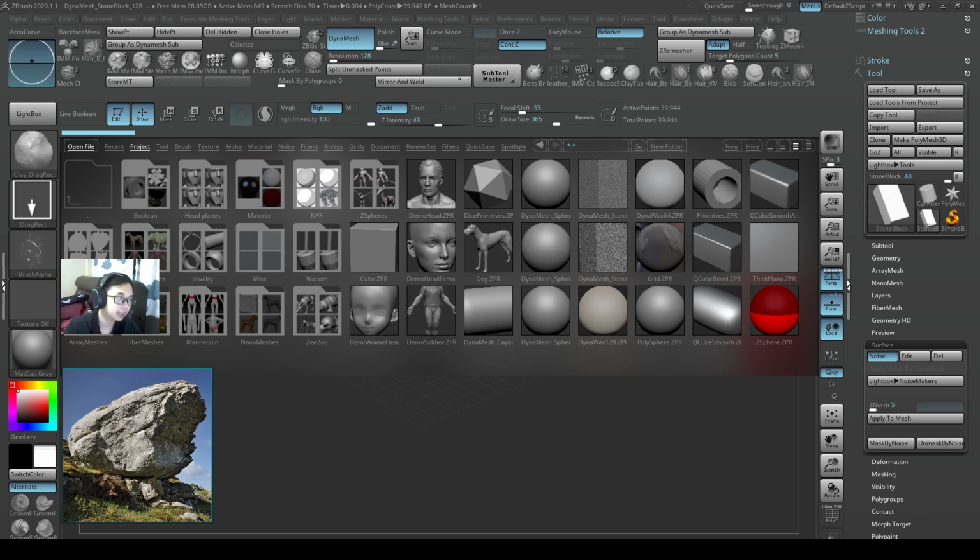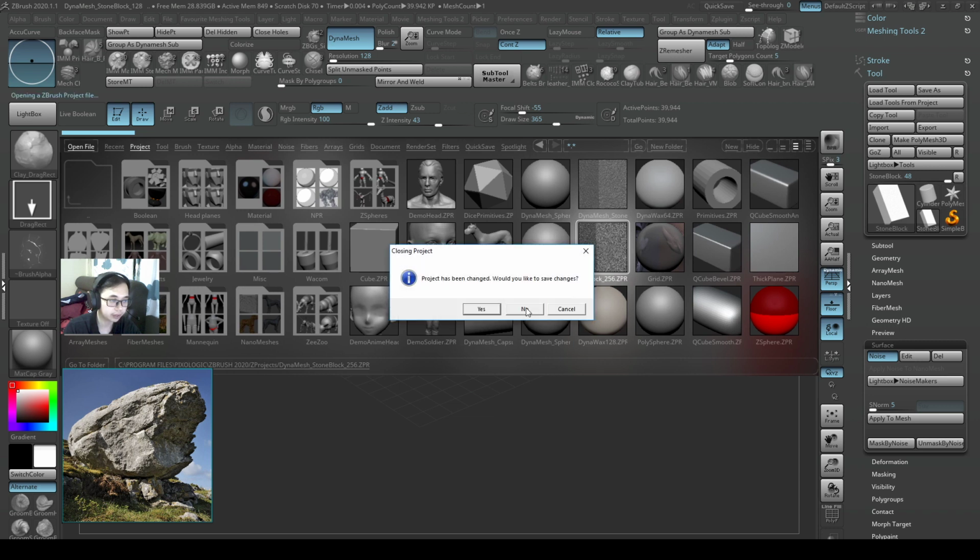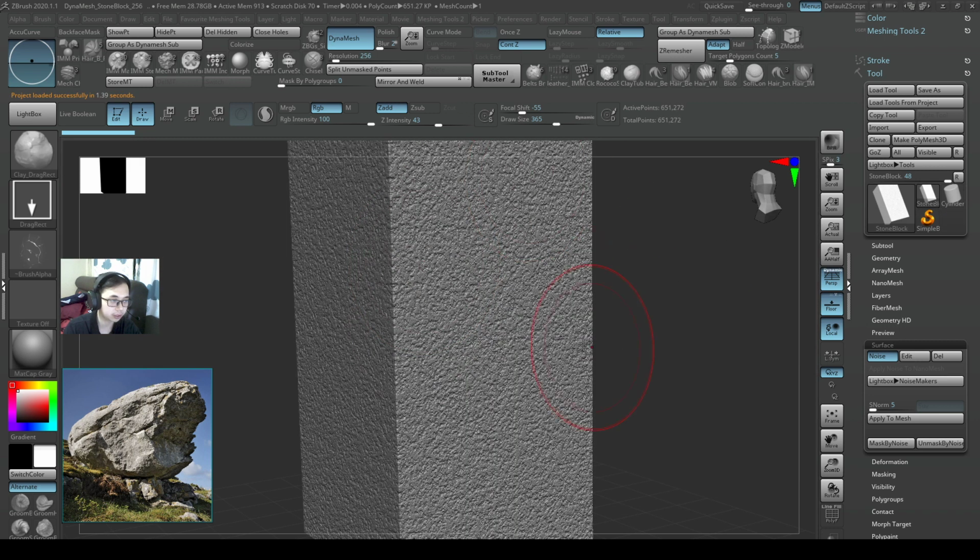Alright, so let's start off with sculpting this big rock that we have over here. So first you go to Lightbox, and then we will double click on one of these Dynamesh stone block that we have in the default ZBrush window.